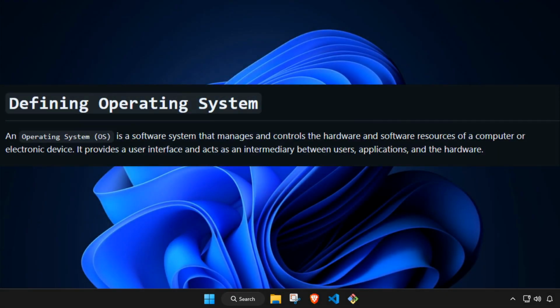All right, an operating system is a software system that's going to manage and control the hardware and the software resources that we have on a computer, or really any electronic device that operates like a computer, right? This is going to provide us a user interface that acts as a translator or intermediary between us and the applications we want to use and the hardware that's actually running everything down below.